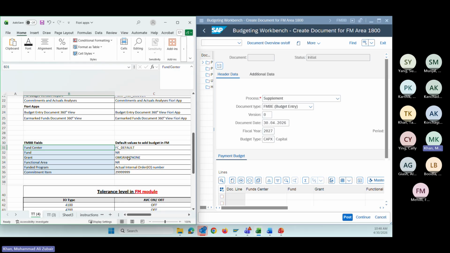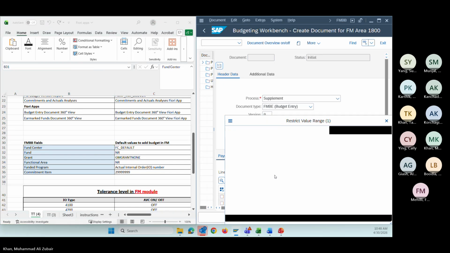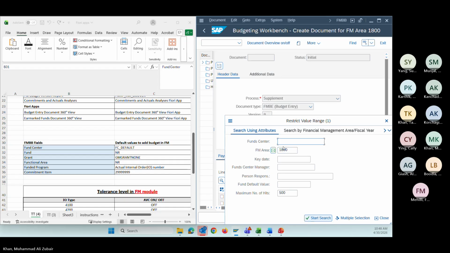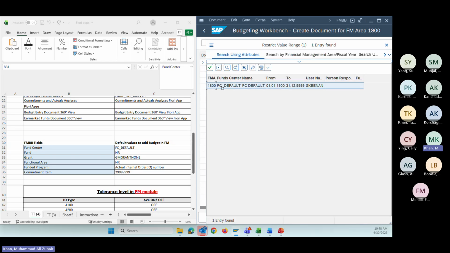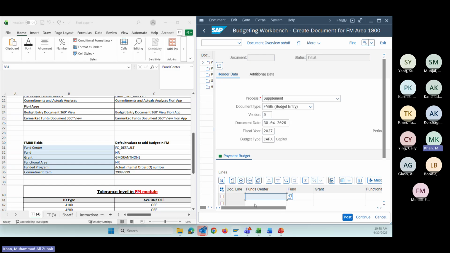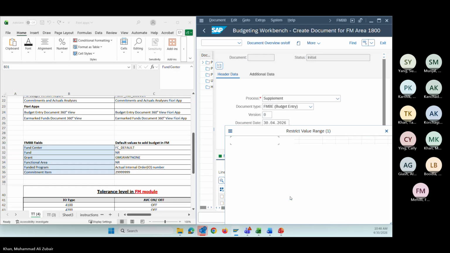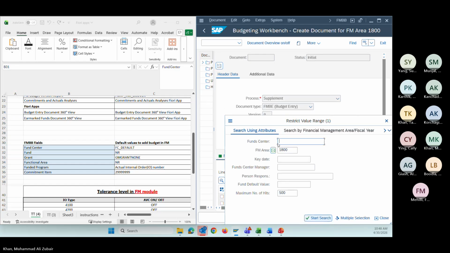Like for the fund center, the default value should be FC default. You can copy from here in the Excel file, or you can just search it here as well. Just go there, write FC star and hit enter. Okay, so all the combinations relating to FC will come. This is the same thing. FC star.